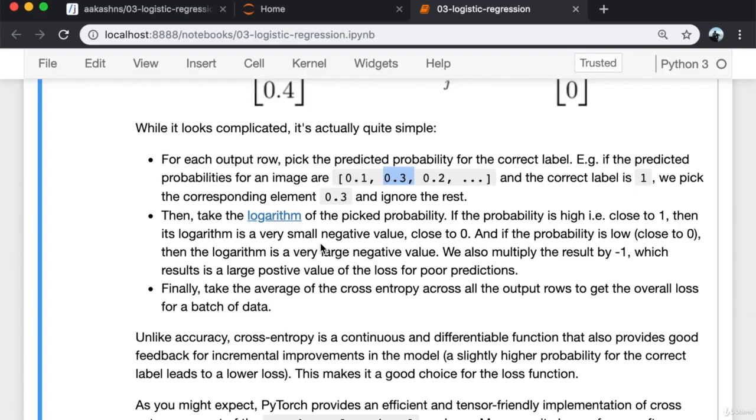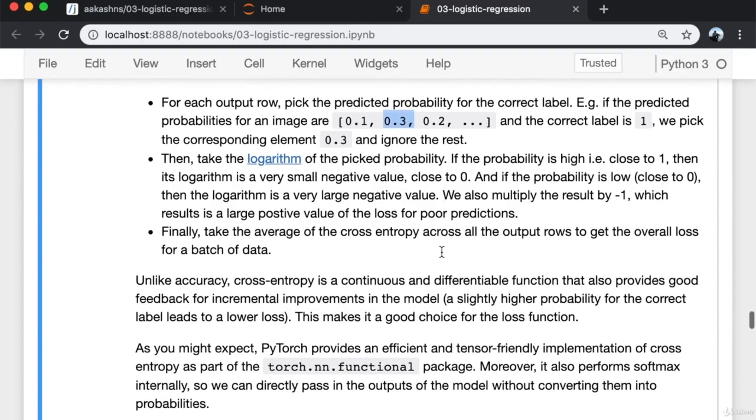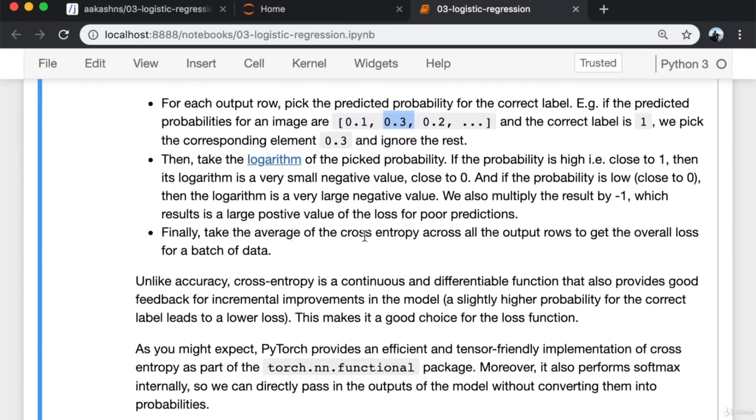Then we take the logarithm of the picked probability, and if the probability is high or close to 1, then its logarithm is a very small negative value close to 0. And if the probability is low, which is close to 0, then its logarithm is a very large negative value, right? So we also multiply the result by -1, which results in a large positive value of the loss for poor predictions. And finally, we take the average of the cross entropy across all the output rows to get the overall loss for a batch of data.